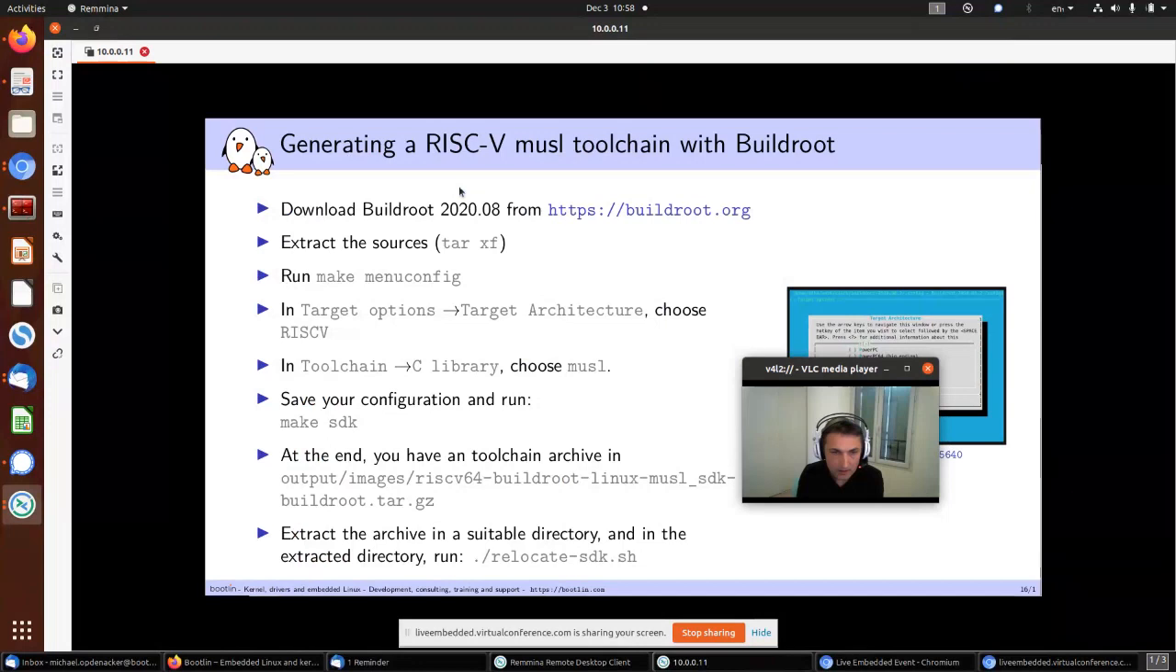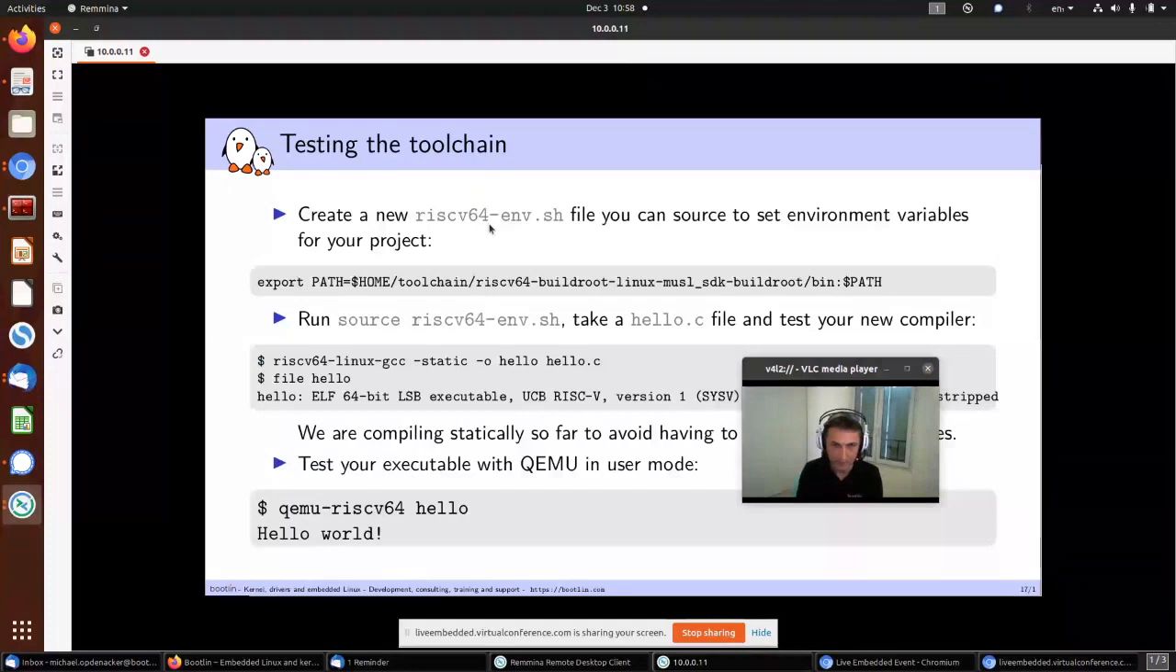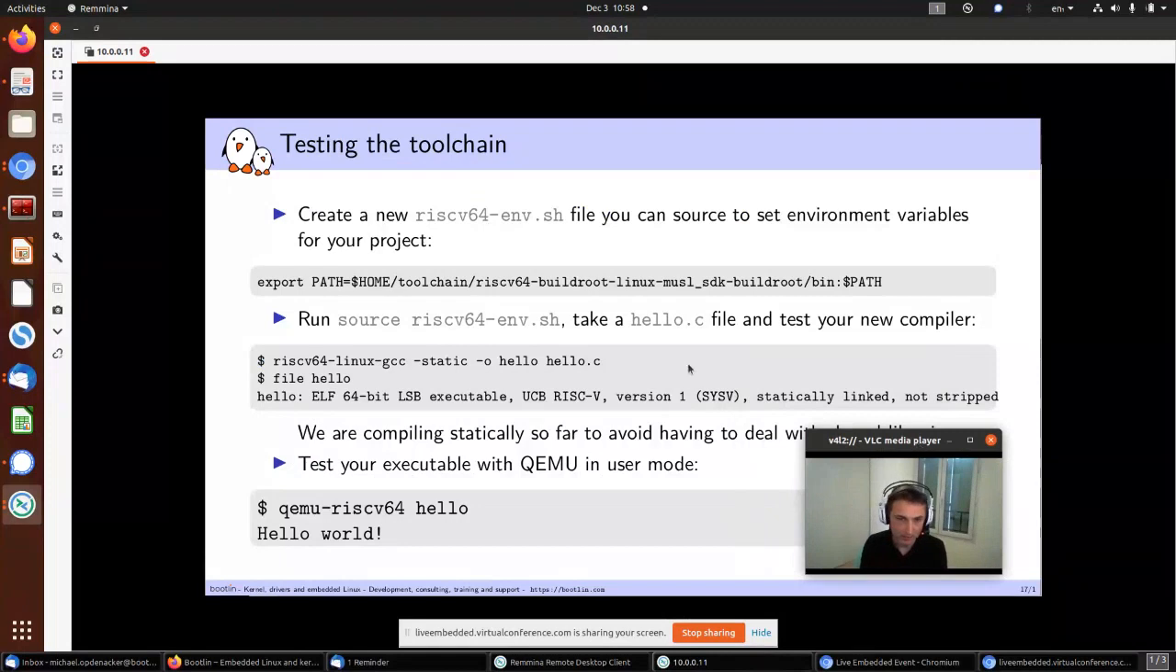Once you have your toolchain, you can test it. I propose to create a RISC-V 64 environment file that I can source when I want to use the toolchain and compile my project. I'm just adding the path to the toolchain where I extracted it to the PATH. And then I can test my binaries, make sure my cross compiler works and I can actually compile a hello.c file, and check that it's the right architecture.